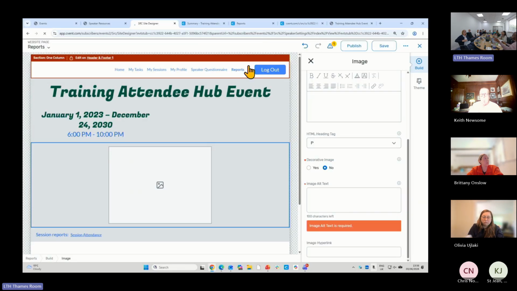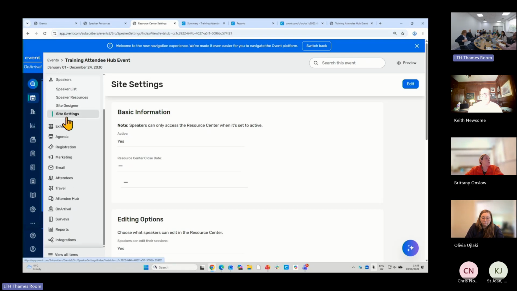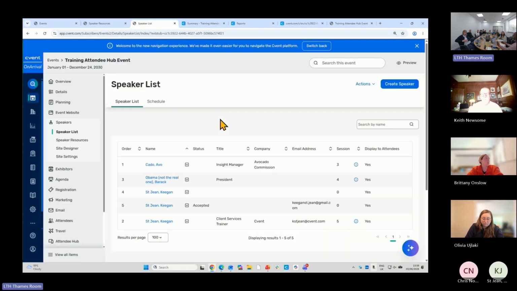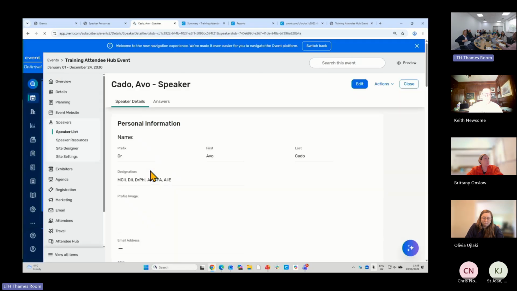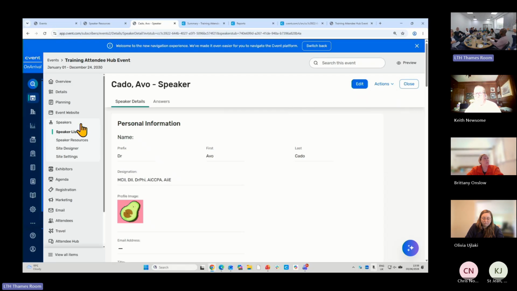Okay, so let's talk about sending this out now. For my speakers to receive this, they can receive it either via a welcome email or a web link. I think I showed you how to send the welcome email before, but just to recap, I want Avocado to join the Speaker Resource Center. I'm going to click into his name. Under the actions drop down, he's already been invited, which is why it's grayed out. But I can go ahead and click in, or he doesn't have an email address, but I will just click his name. It will send him the invitation email.